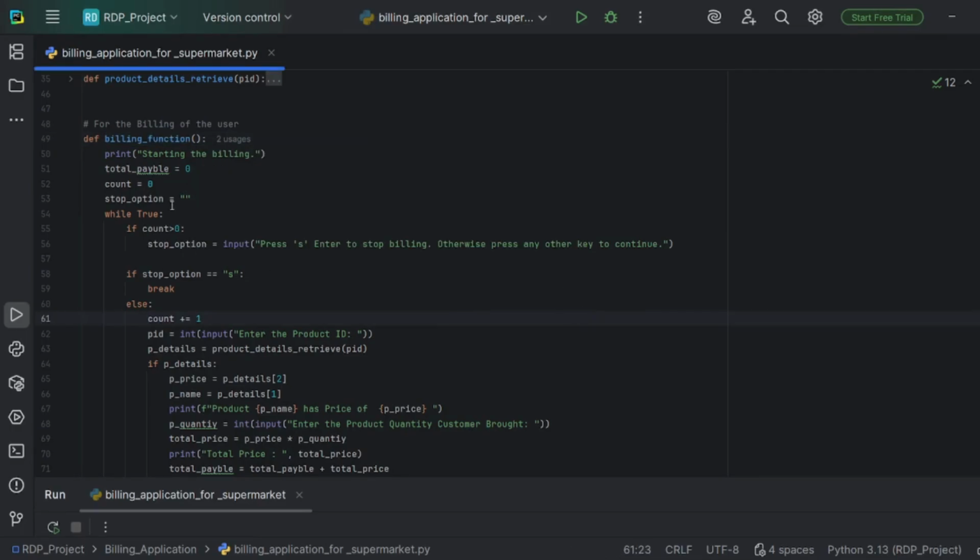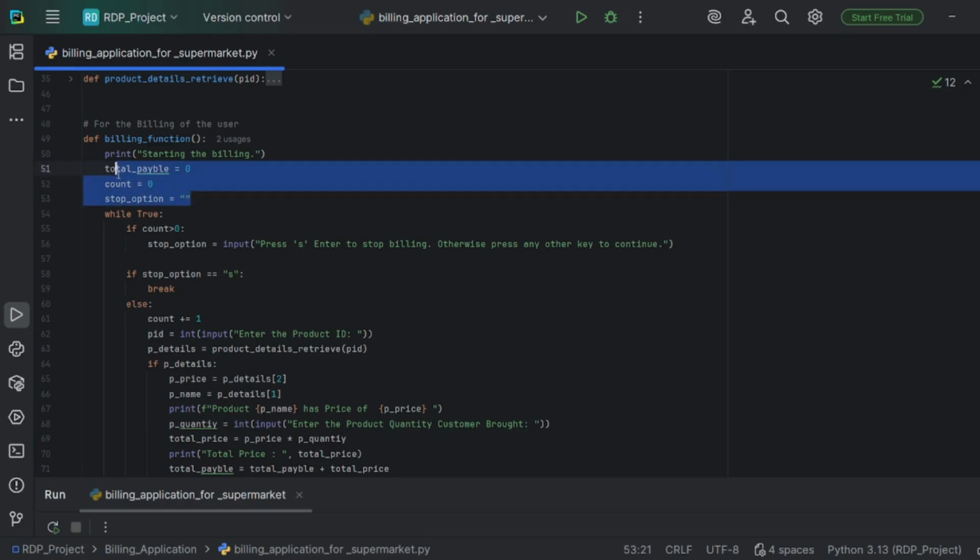There are some changes made in the billing function to minimize the issue that we faced earlier. So the changes are in the code flow. Let me demonstrate that first. Once we get into the billing function, it will start the billing and the total payable will start with 0. We'll have a count variable and a stop option variable, right? We can see that all of them start with either null or 0 because they will get updated sooner or later.